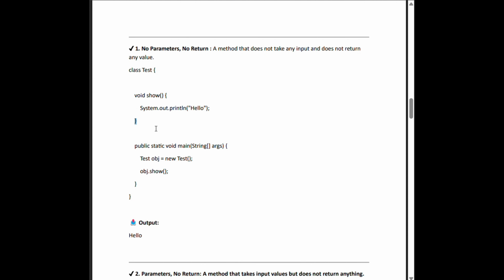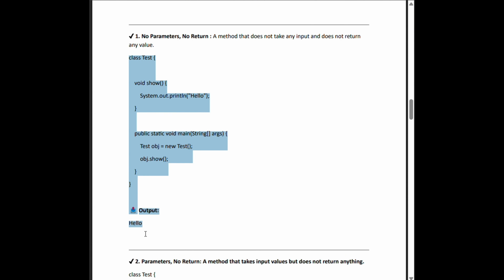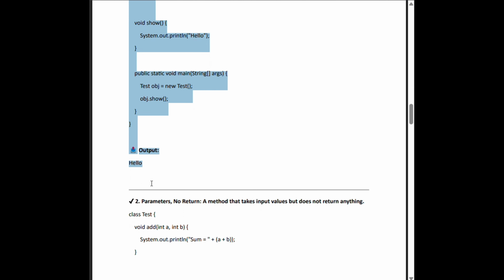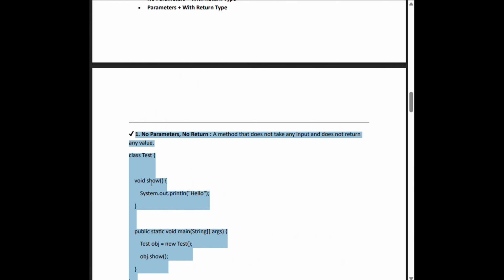Now in the main method, Test object = new Test(). An object is created, then object.show(). So the method is called. As soon as Java sees object.show(), it goes to the show method and executes the code. So the output is hello. So no input and no output, the method only performs an action. This is about type 1, no parameters and no return type. See the code here and see the output here.